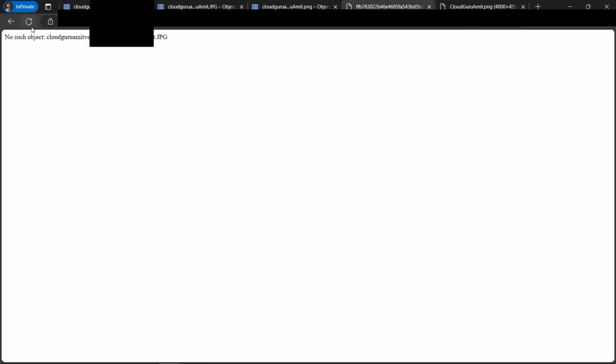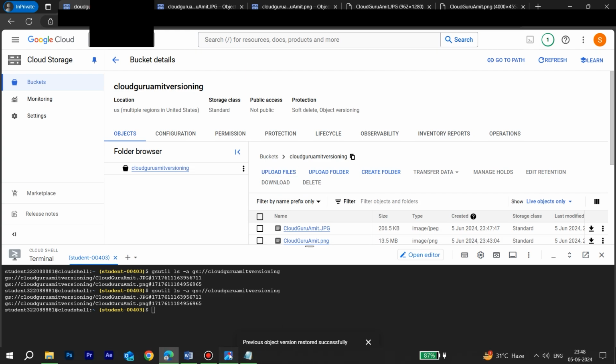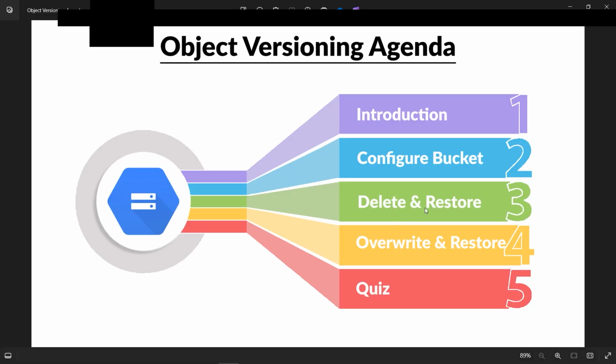Now let's refresh this page. Previously, since we had deleted it, no such object was found. Let's refresh it. Yeah, our object is back. So we are successfully done with the third step, that is delete and restore. That is, we have deleted one object and restored it back.